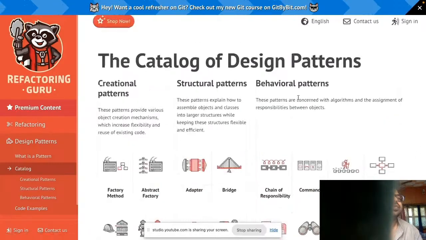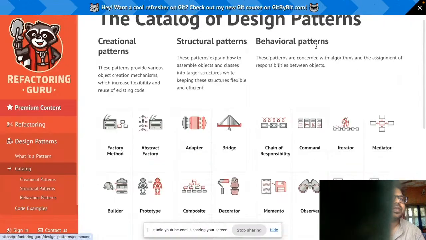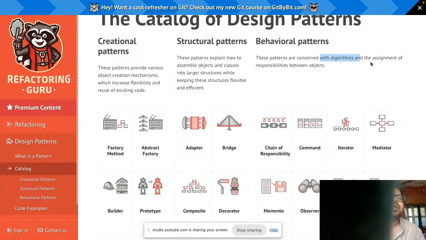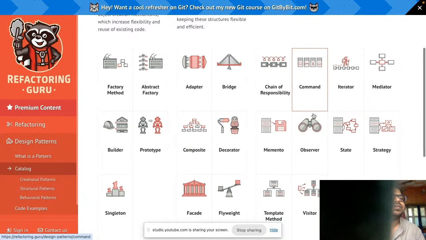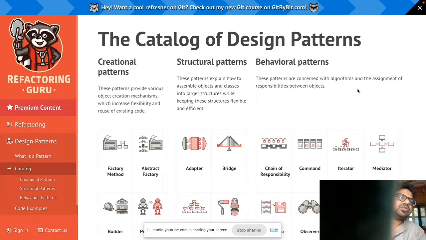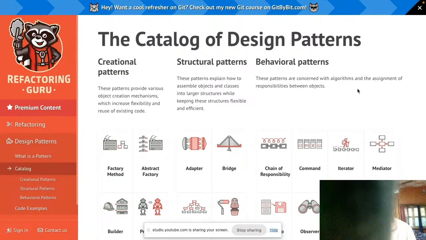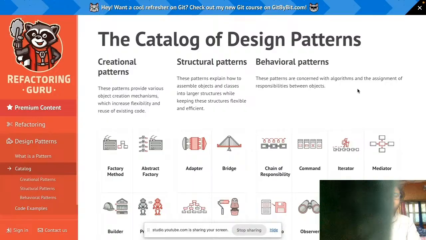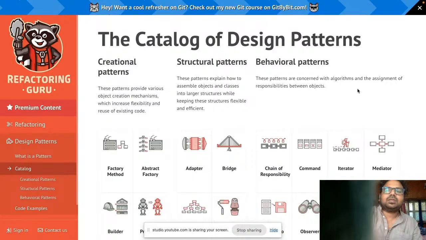And then after that, we have behavioral patterns. These patterns are concerned with algorithms and assignment of responsibilities between objects. So here you can see the behavioral patterns. They are mostly concerned with the algorithms and the assignment of responsibilities between objects. So what are these? You can see.